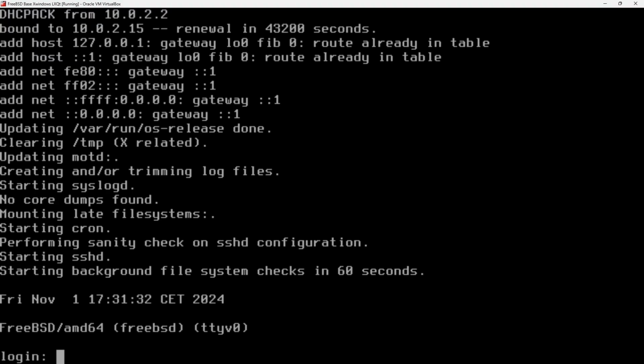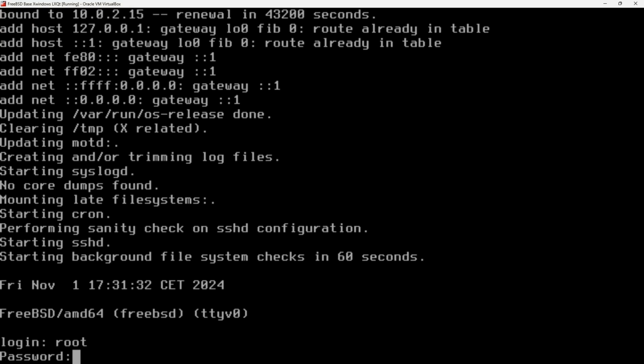To start fresh, I have rebooted the system. After the reboot, we stay on the command line as the system doesn't boot automatically into X Windows. Log in as the root user.